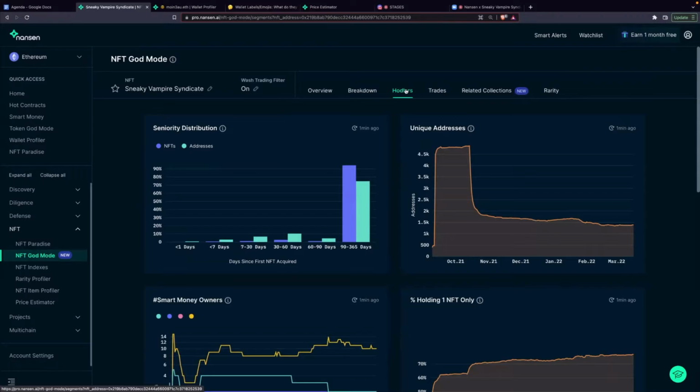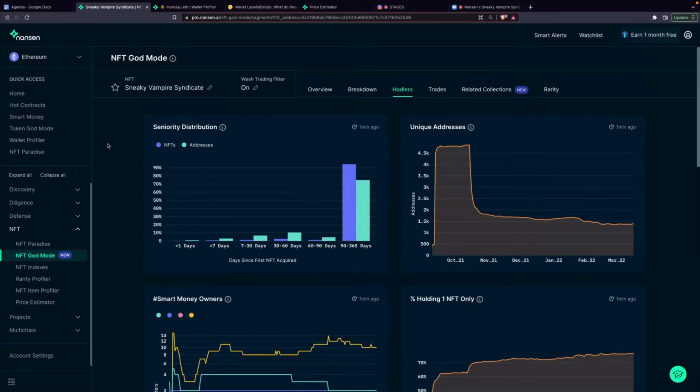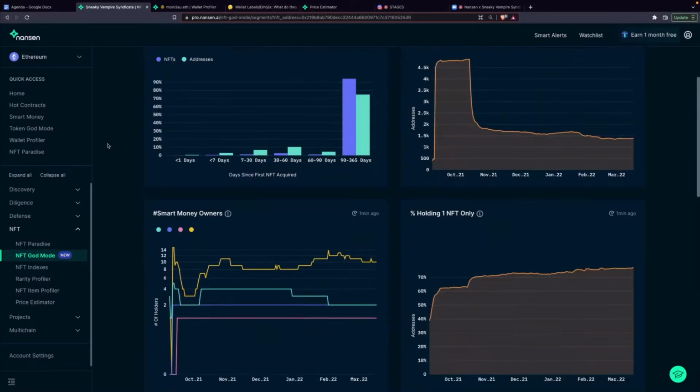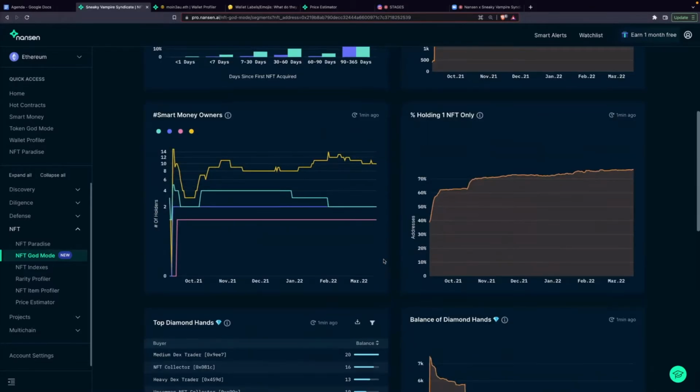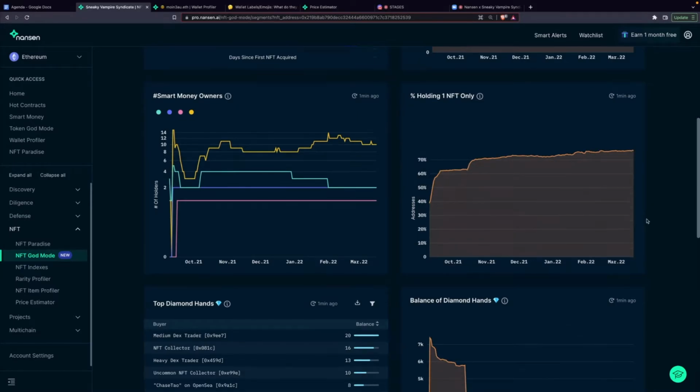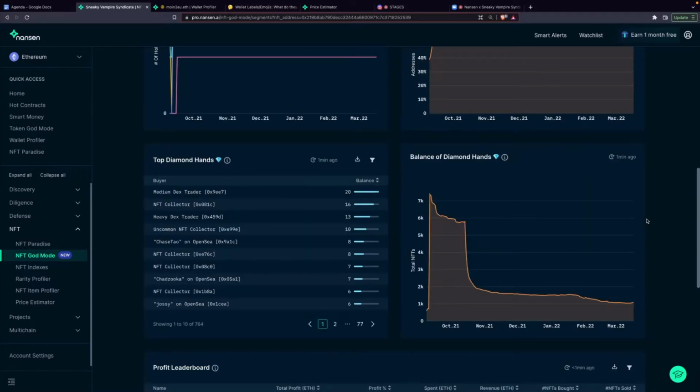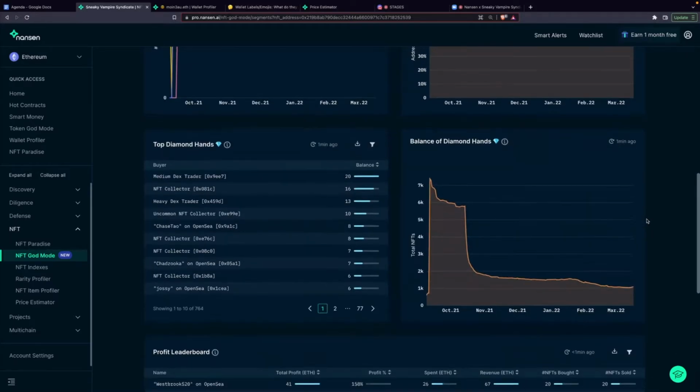So hodlers. On the hodlers breakdown, we can see how long people have been holding this NFT collection for, how many smart money owners are currently in it, and then the breakdown of what type of smart money owners these are, whether they're minters, hodlers, collectors, and so on. So it looks like everybody is pretty much holding for the most part. And then we see a pretty good trajectory here in terms of the percent of people holding one NFT. So that's a really good sign there. And then we have some diamond hands metrics here as well.